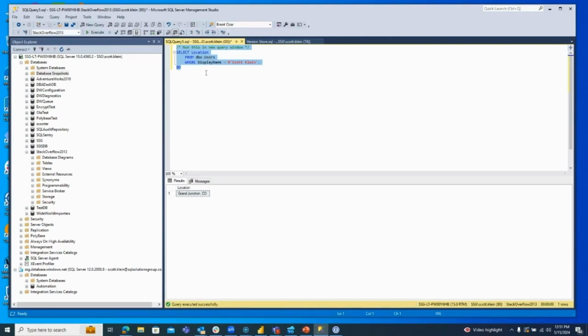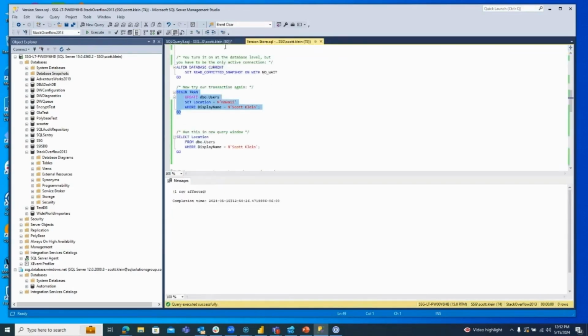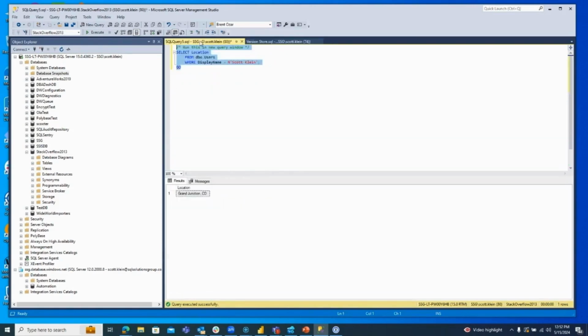So this is actually accurate, right? It basically went and said, all right, we're going to go back into the version store because this has not committed. We're going to go into the row store and get the true record of value, which is Grand Junction, Colorado, okay? This is the way RCSI works, and you notice two things. One, it came back really quick, didn't have to do no lock. And two, it actually brought back the correct value because this is not committed.